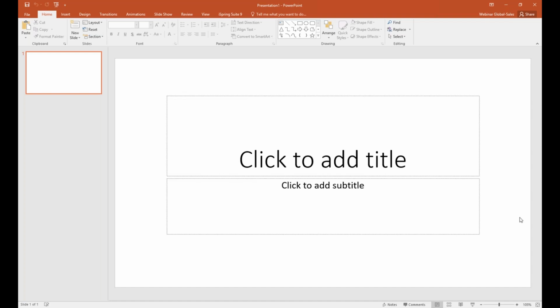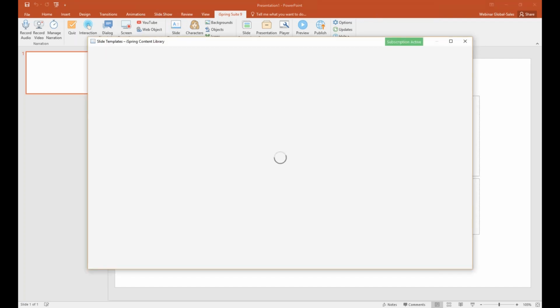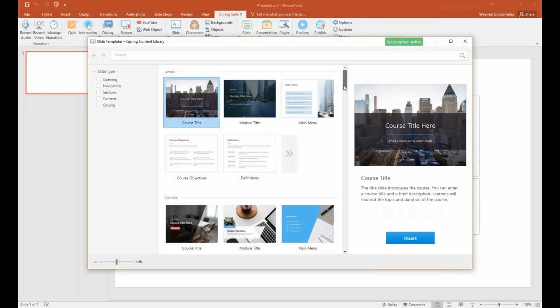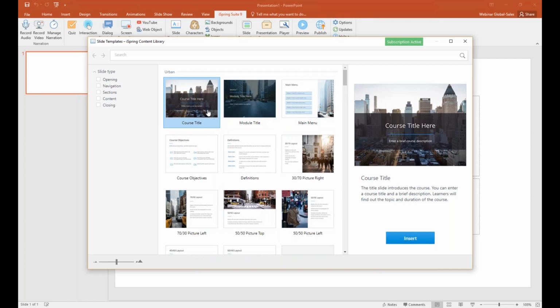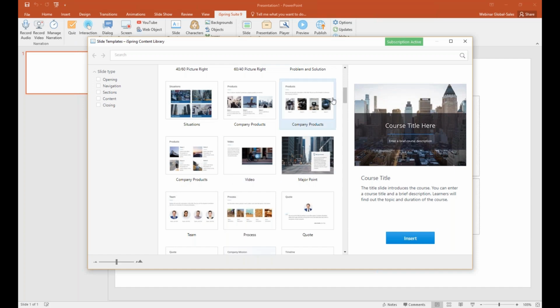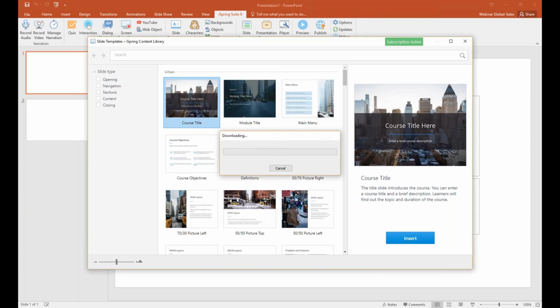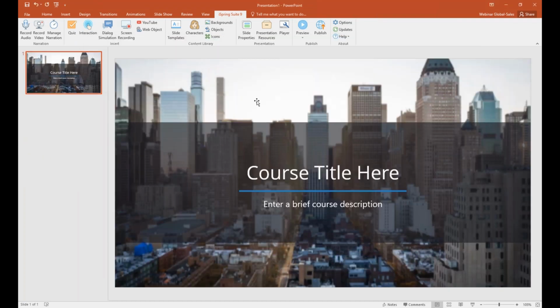And to start making my course more engaging, I will start with adding templates, characters, and their surroundings. Luckily, I don't have to look for all of this online or bother a designer because I can find all of this in the content library, which is a part of iSpring Suite. Let's start with templates. I will open the slide templates right there, and you can see different ready-made slides for different parts of the course, such as title page, some pictures for company products, and video slide, and much more. For my course, I will choose the course title, and I will just click on Insert to add it to my course. Let me just delete the first slide.